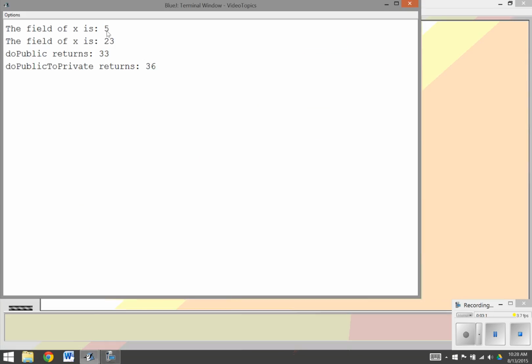And there you go. You can see I can directly change the value of x. And there are my doPublic and doPrivate methods. And that is the end of this lesson.